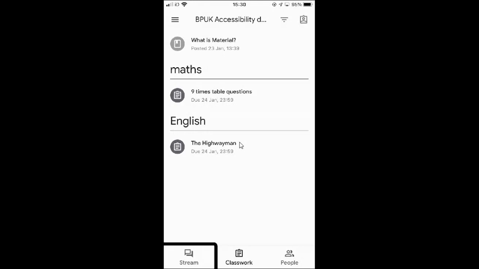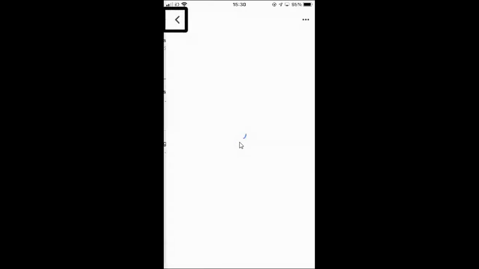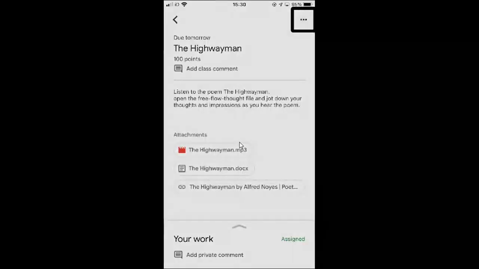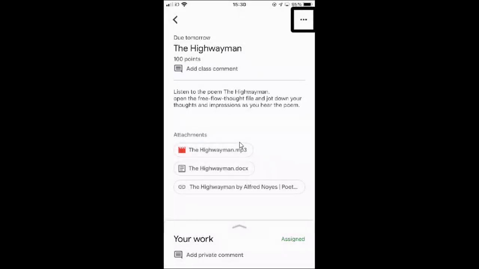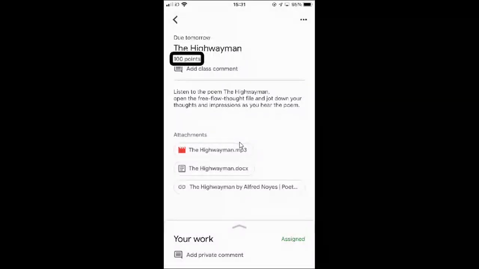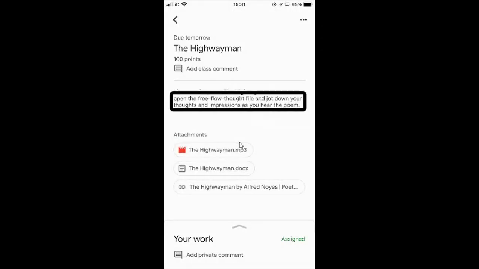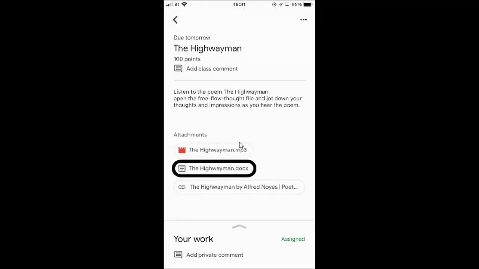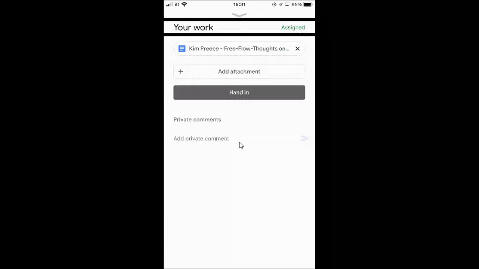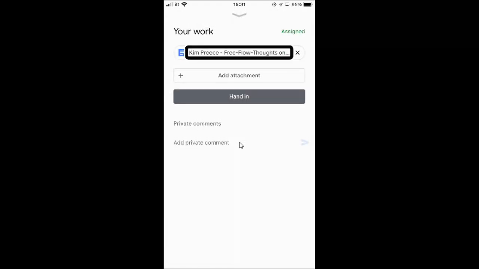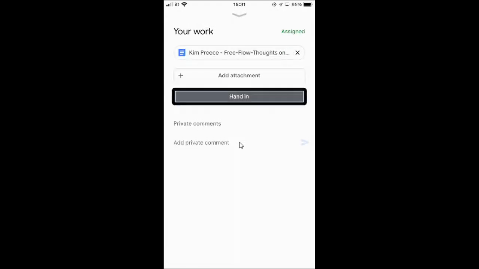I didn't show you how to hand it in, though, did I? That was a bit of an oversight. Tap on the English. Options button. Alert. Report abuse. How do I hand this in? I haven't handed in on the phone before. Oh dear. The Highwayman. Open the attachments. Attachments. Expand your work. Assigned button. Add private comment. Assigned. Do I tap that? Your work. Assigned. Kim Priest. Delete. Add attachment. Hand in. There we go.